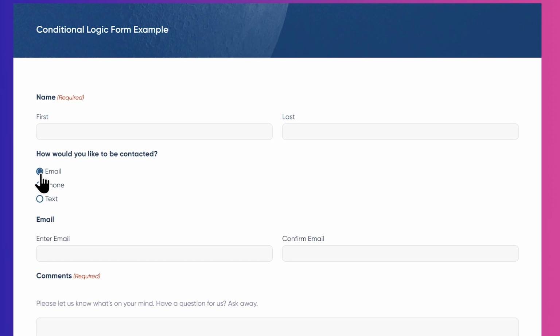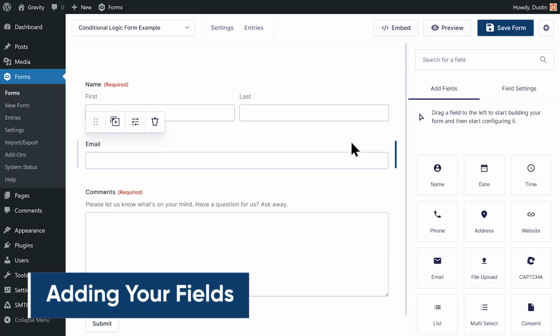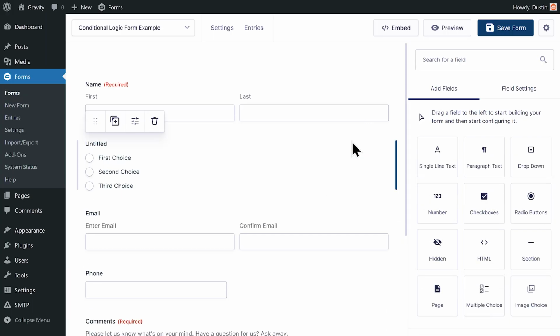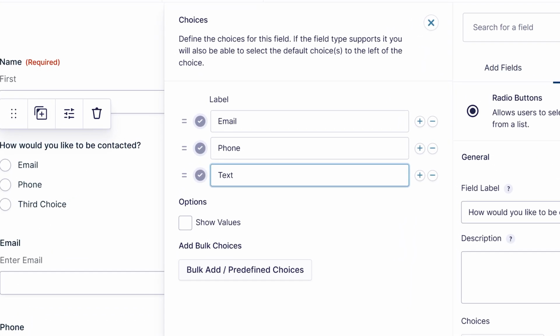For this example, I'd like to add conditional logic to my contact form by asking the user how they would like to be contacted and then presenting them with either an email field or phone field based on how they answer. I'll first add the email and phone field to my form, then add a radio buttons field that asks the user how they would like to be contacted, either by email, phone, or text.